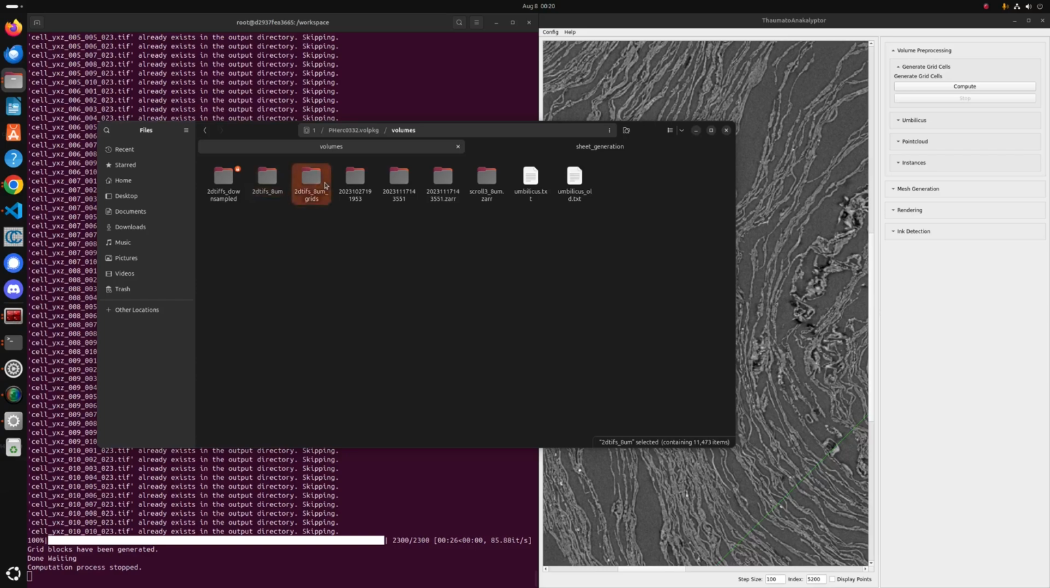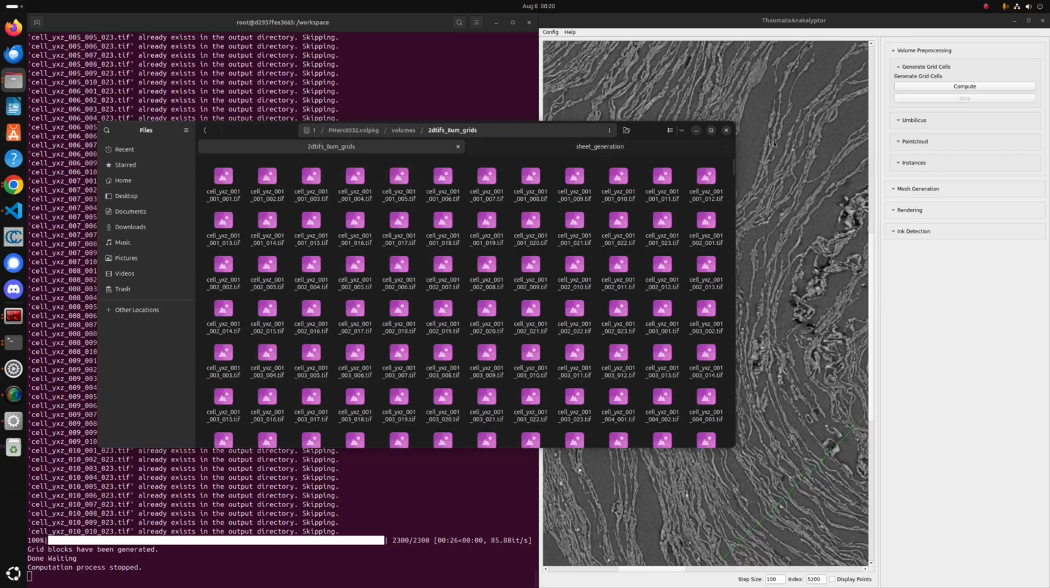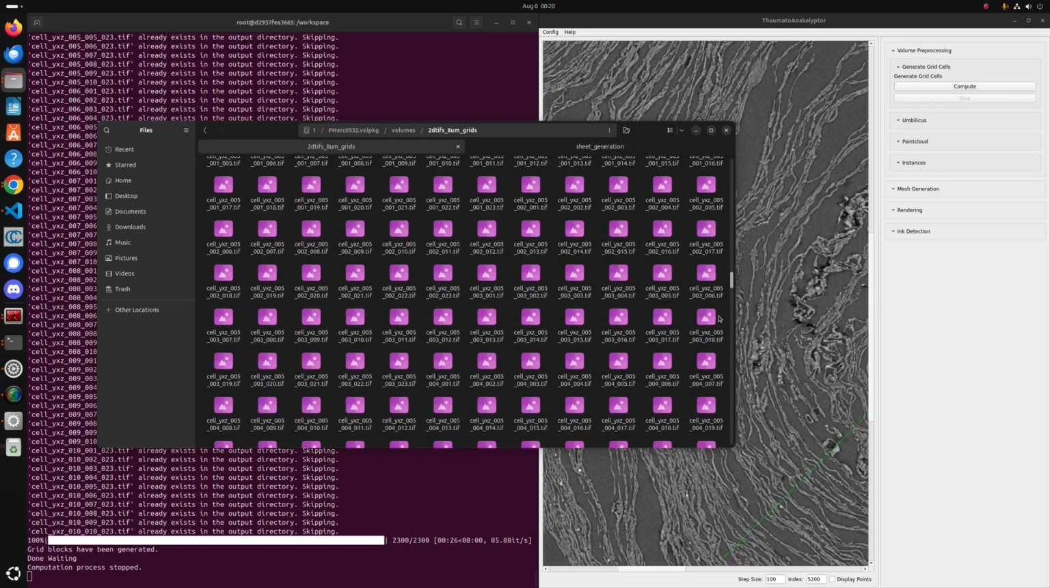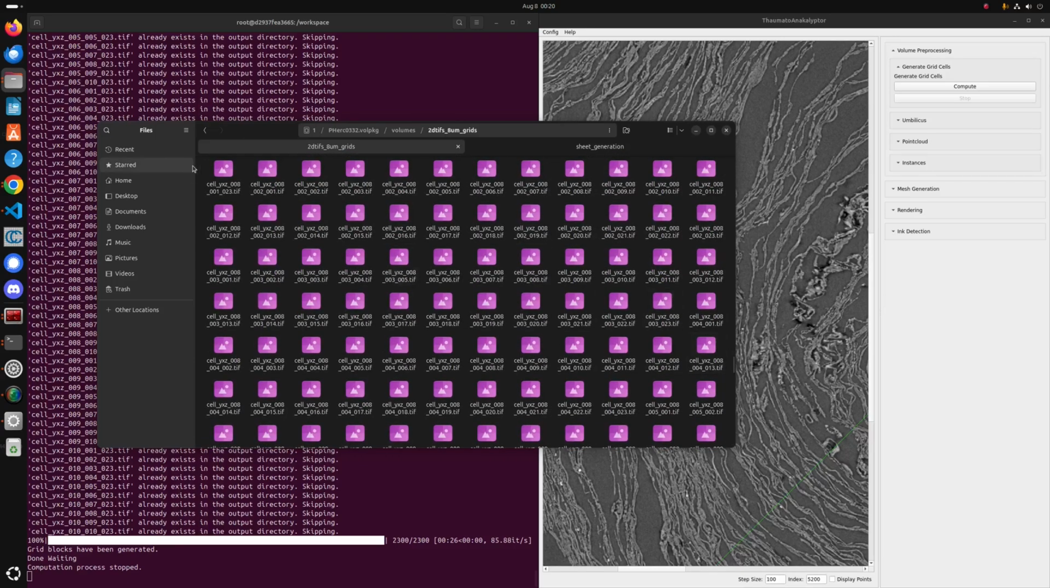Grid cells are 3D TIFFs instead of 2D TIFFs, and they are used for better accessing in some smaller region of the scroll. It's faster. That's the format that Thaumato works with. So we have created that. Nice. This format can also be used for texturing later on, by the way.